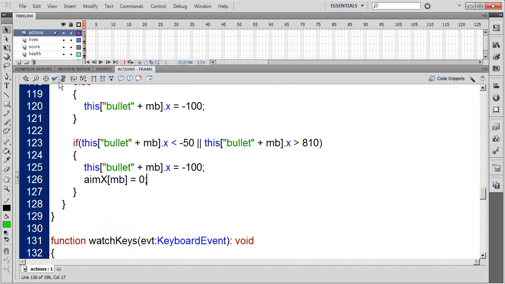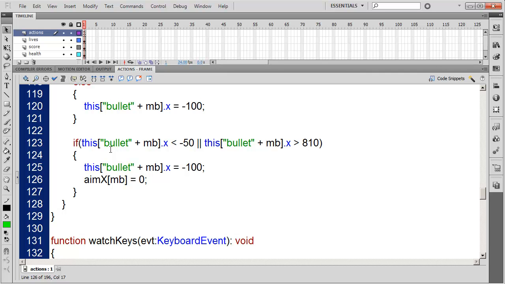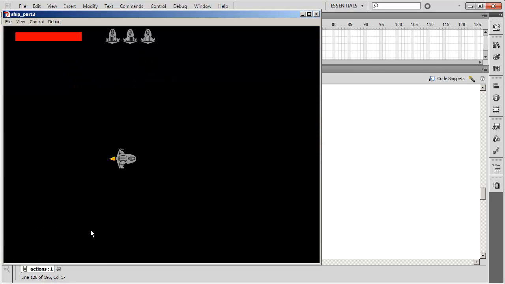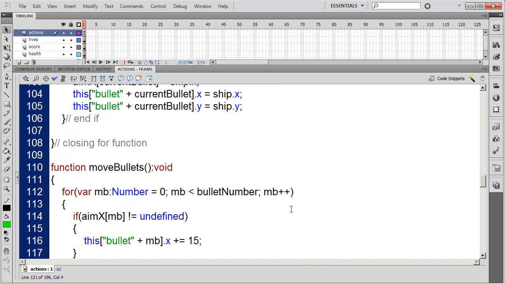Okay. Again, let's check our syntax. No errors. Let's go ahead and test this. Okay, so now as I move around, well, nothing's happening. It's still just kind of sitting there in place. Well, the only thing that is left is we need to call this function. We haven't called this function anywhere.